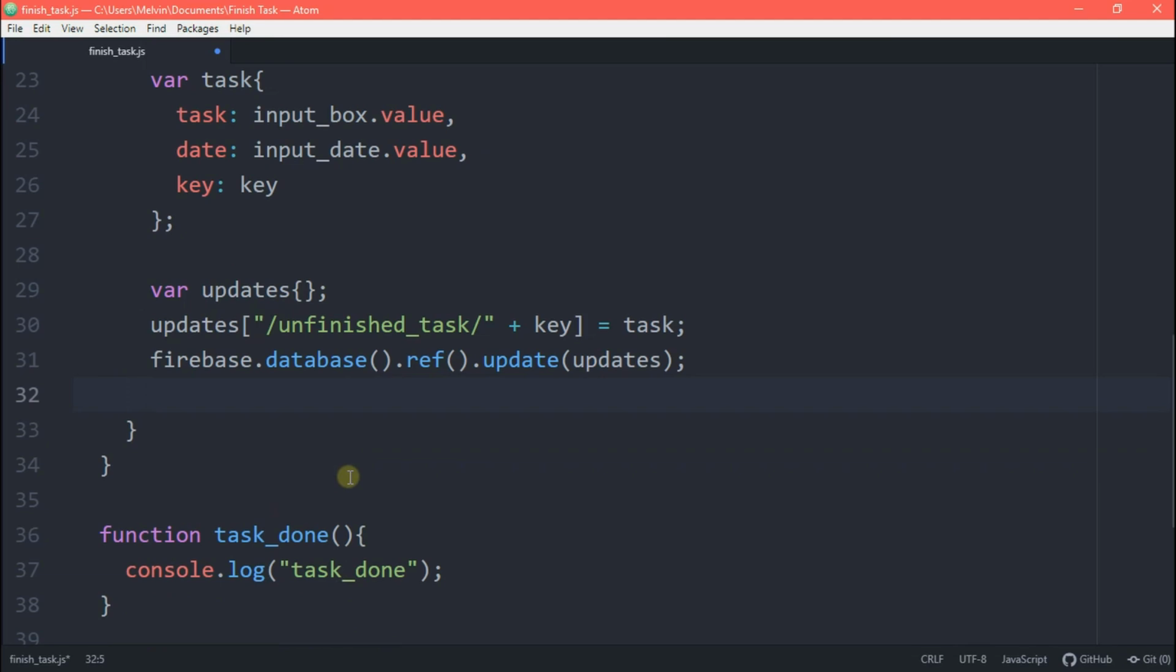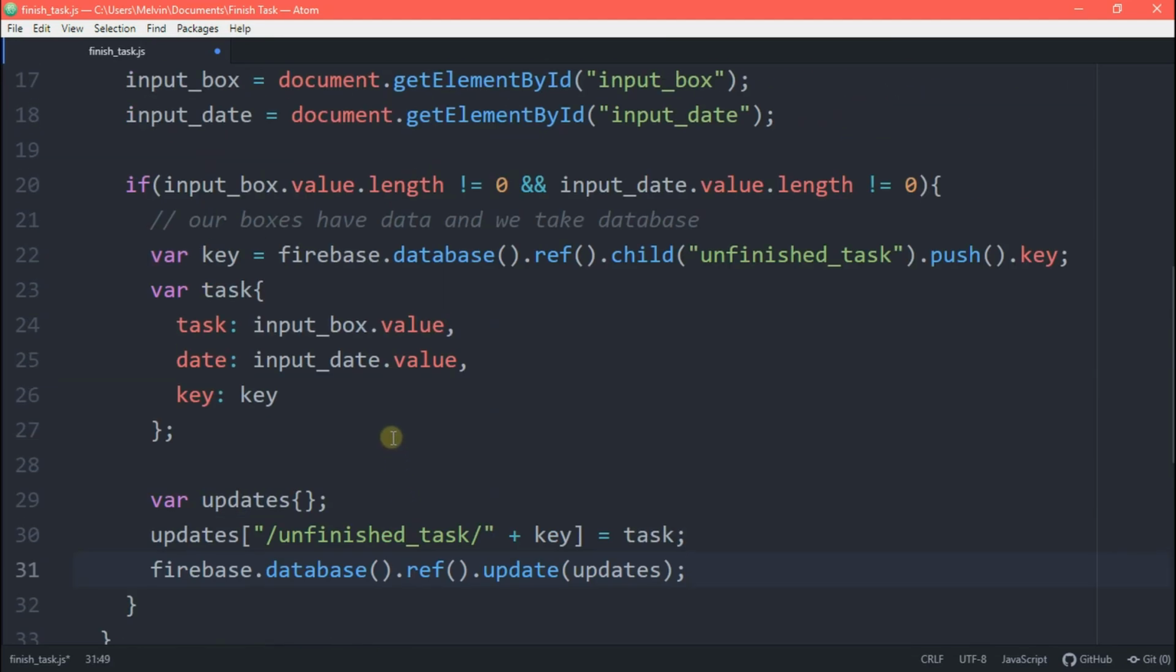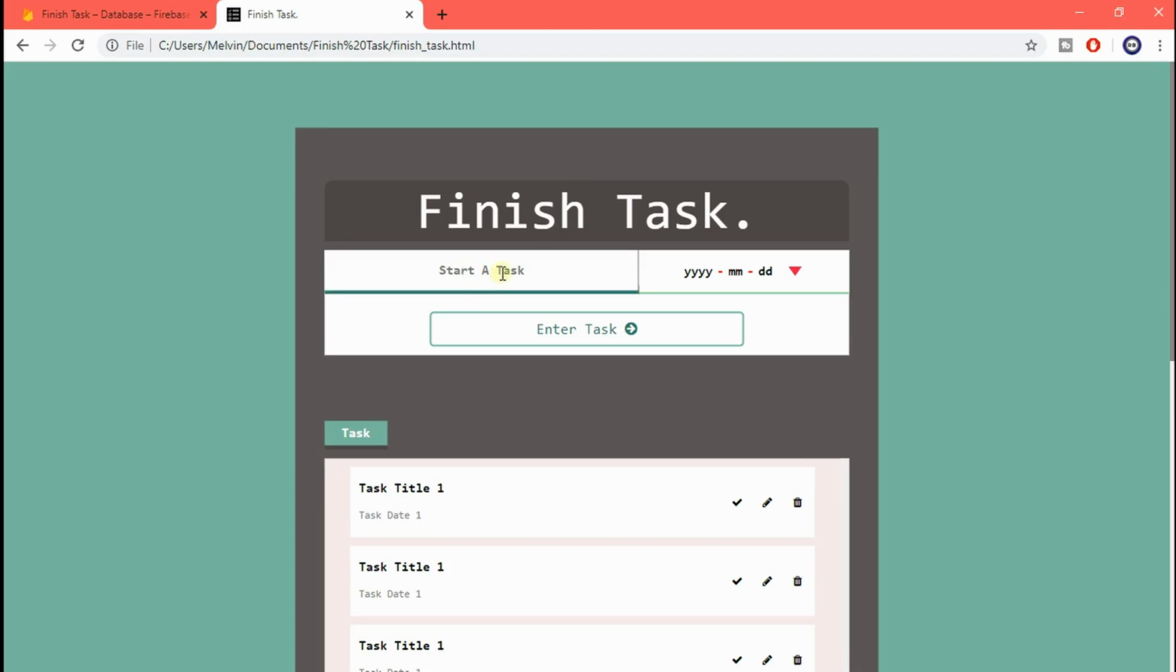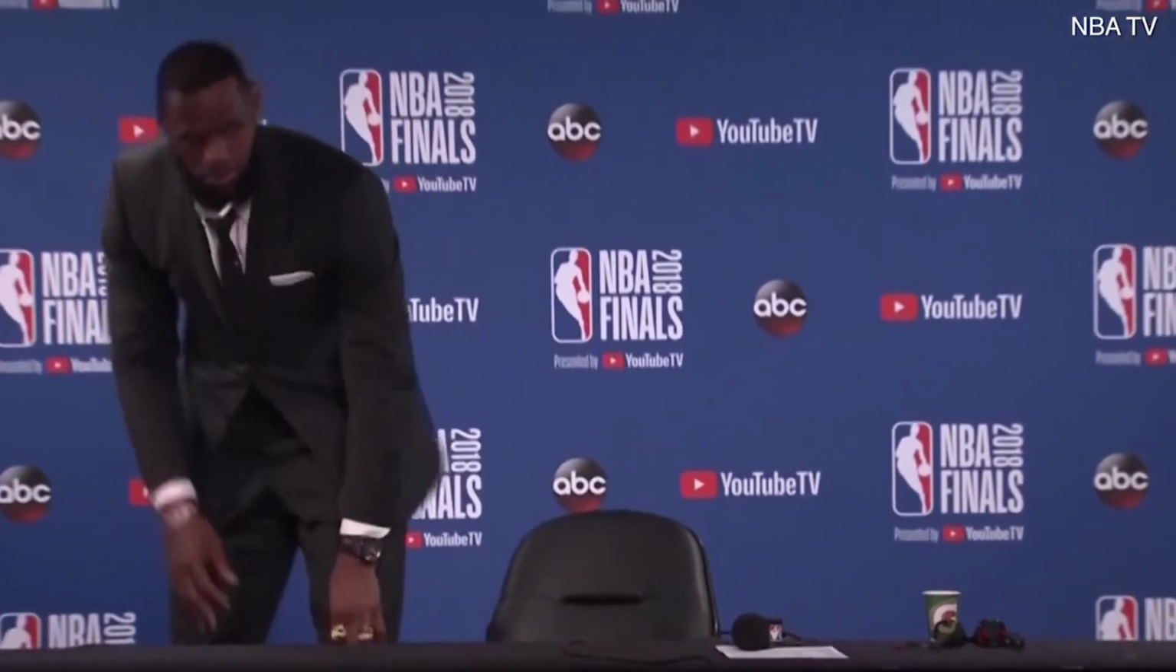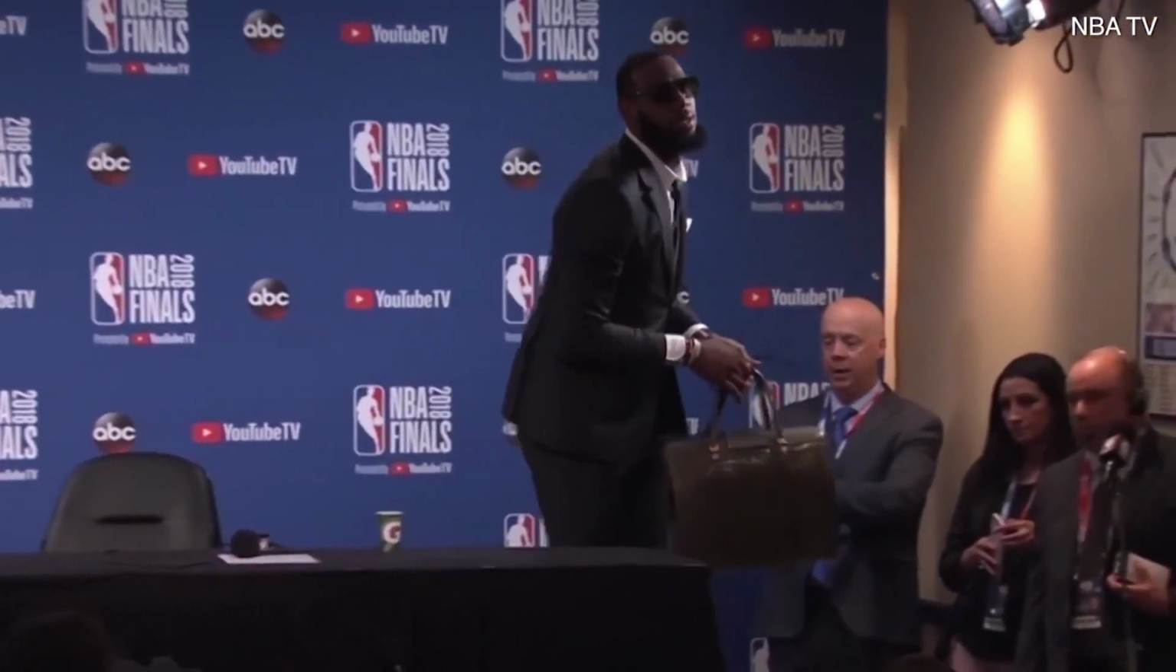Alright, so now that we got all our script all set out, let's go ahead and save, go back to our web page, refresh, and now if we put in some fake data, doesn't matter where you put in, you can see when we hit enter and go back to our Firebase, wait, it doesn't work. Of course it doesn't work. I'm done. Alright, you guys should just leave now. I'm just done.